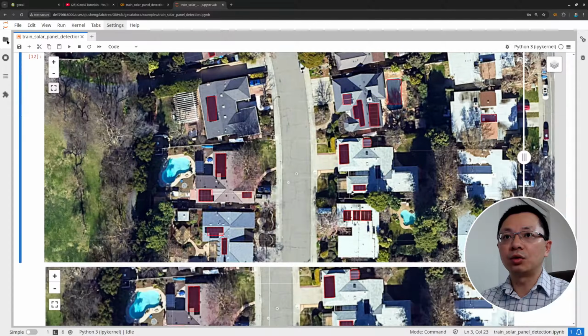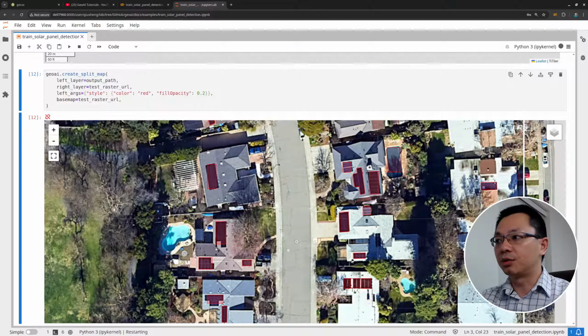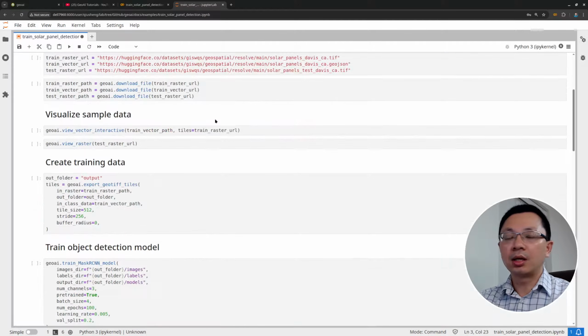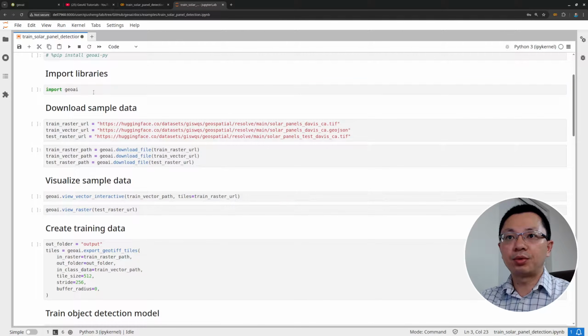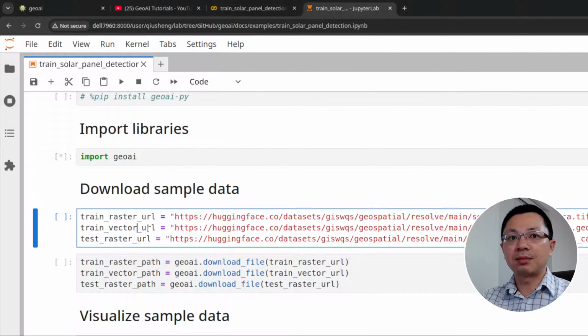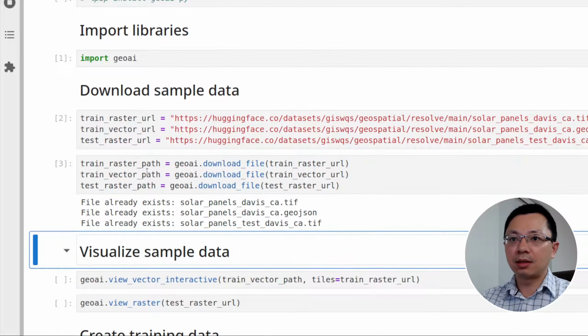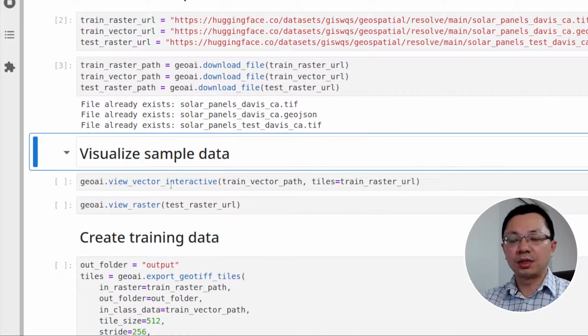Once you have downloaded the notebook, you can run it on a local computer. I'm going to restart my kernel so that we can start from scratch. First, let's import the library. I'm going to just import GeoAI. Then we're going to download some sample datasets. We are going to have the training dataset and also the vector data labels, basically the solar panels. Then after we train the model, we're going to test the model on the testing raster imagery. So let's download the data, and then we can take a quick look at the sample dataset.